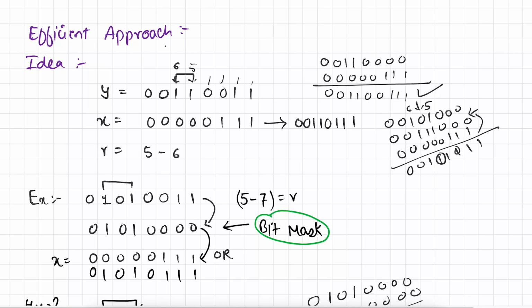So let's now discuss the idea of solving this problem efficiently. So let's say we have two numbers y and x, and the binary representation of number y is 00110011, and the binary representation of number x is 00000111, and the range is given as 5 to 6. It means we have to copy all the set bits in range 5 to 6 from y to x. So when we copy both the bits from y to x, our x becomes 00110111.